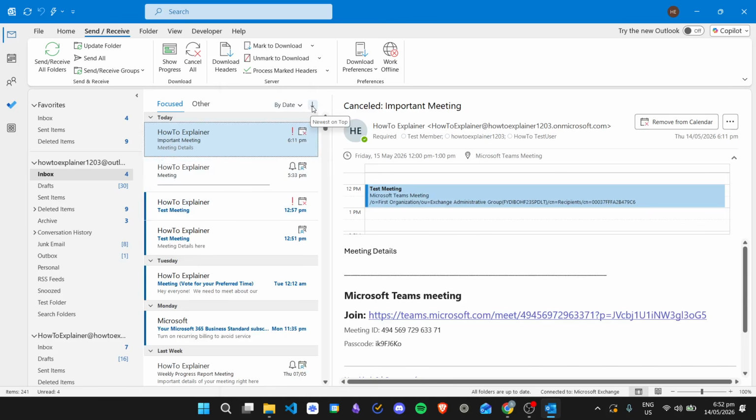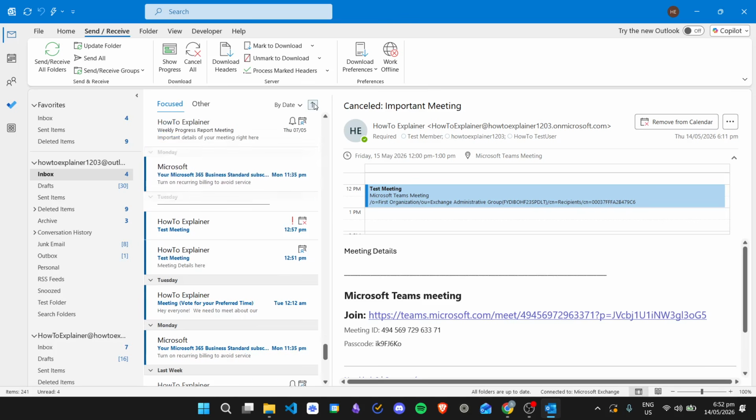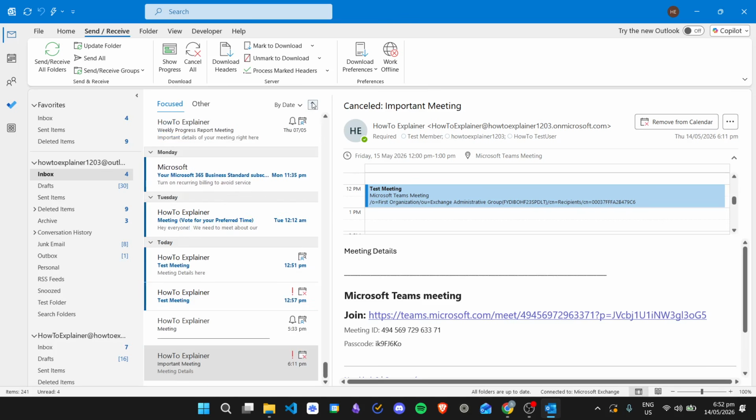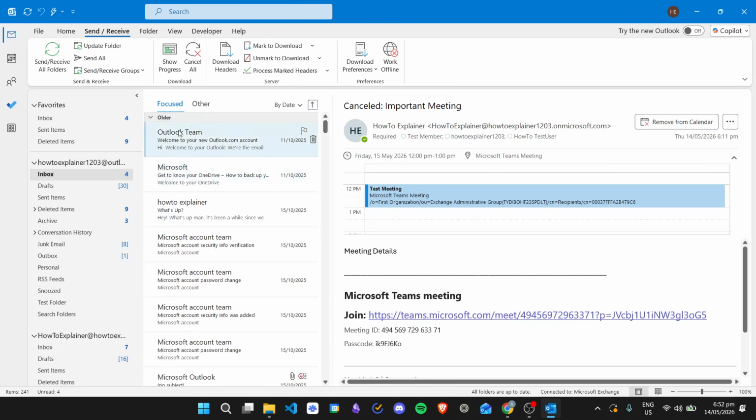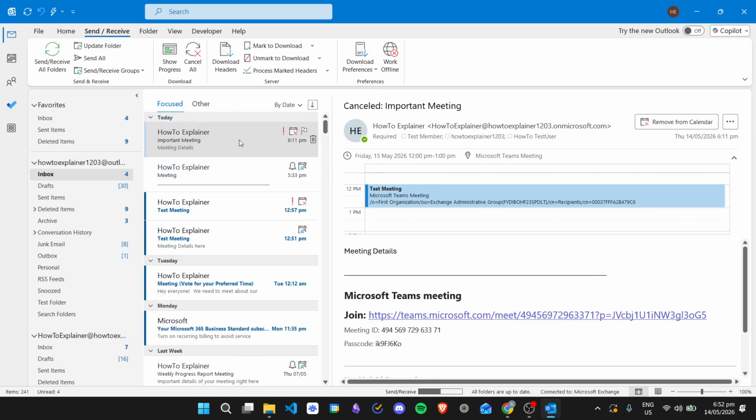Then make sure that you have the correct sorting option right here. We have the sort option where the newest email is on top, and then we have the other sort option where the oldest email is on top. Make sure that you are using the sort feature correctly so that it shows all of your updated emails right here at the top instead of you having to scroll down. And then that is basically it.